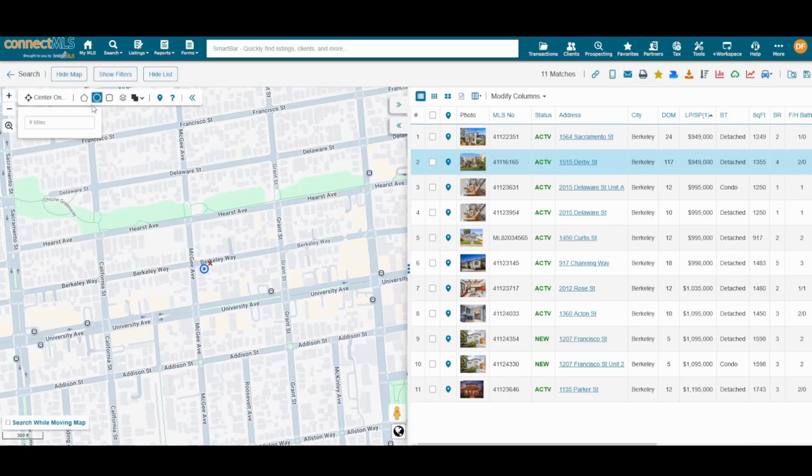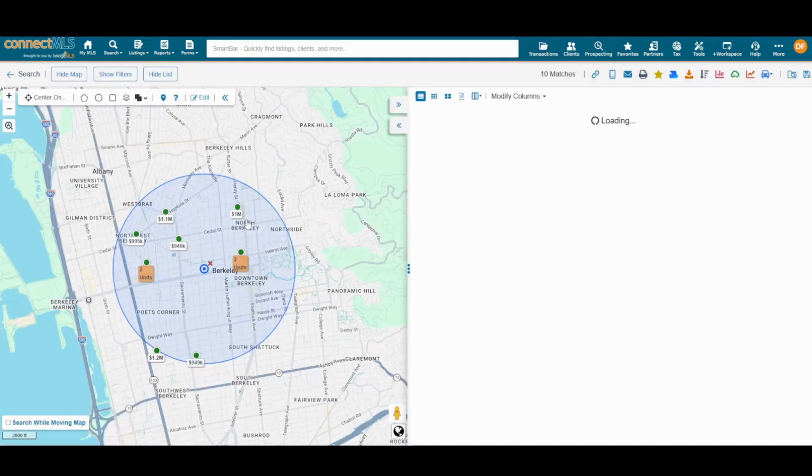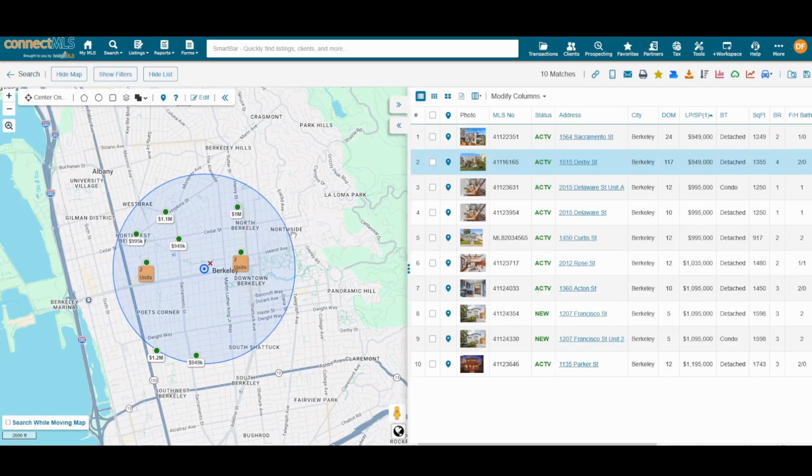And then I can go back to my radius tool here. I just clicked on that, and then I can enter my number of miles here, 1 for instance, and it's now made a 1 mile radius from that point. And I'll click away and apply my shape, and it's now created that nice radius.